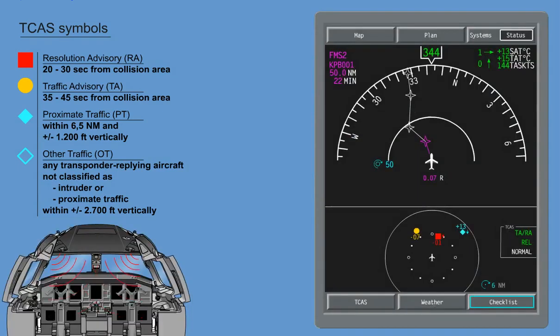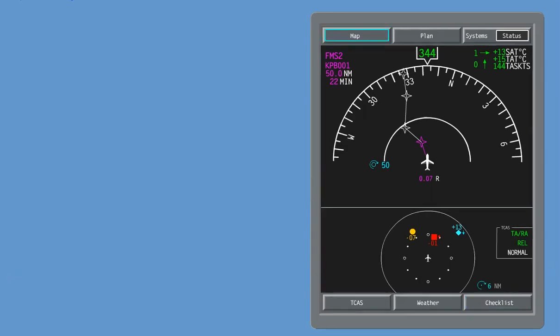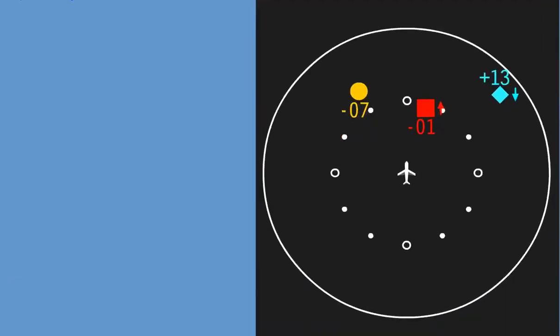Note, each type of advisory is accompanied by a corresponding oral message generated by the TCAS computer and announced via the flight deck speakers. Traffic. A data tag gives more detailed information about a threat aircraft. It always appears in the same color as the advisory.